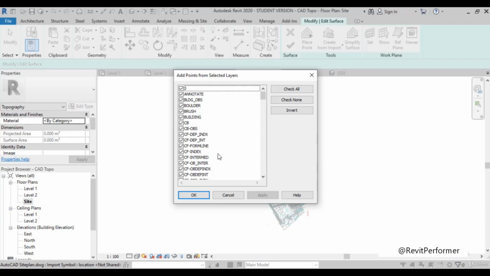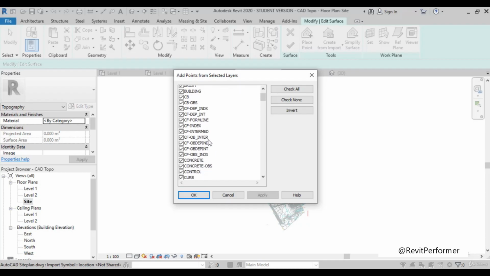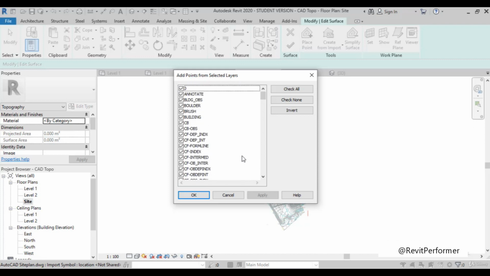When clicking this, you can find this add points to selected layer option. Here you can see lots of options because there are lots of points. As I said already, it's a lot of points and it's impossible to use in Revit or to create one by one. Okay, so here I just run check all to check none.